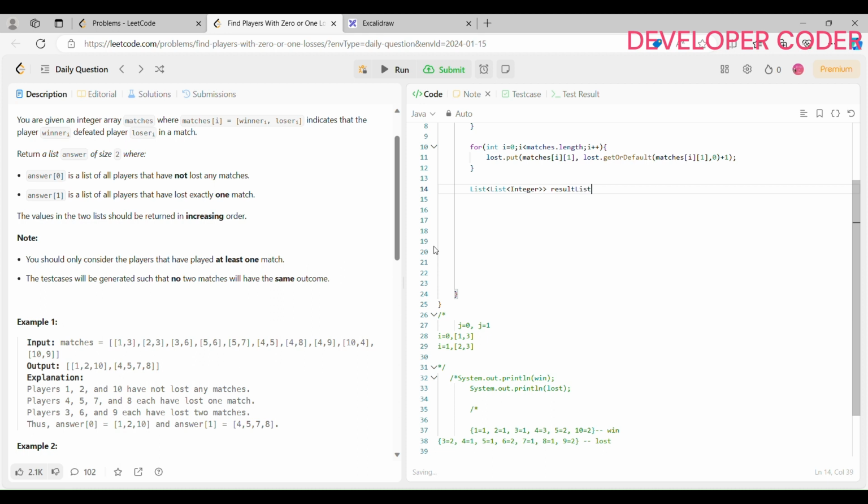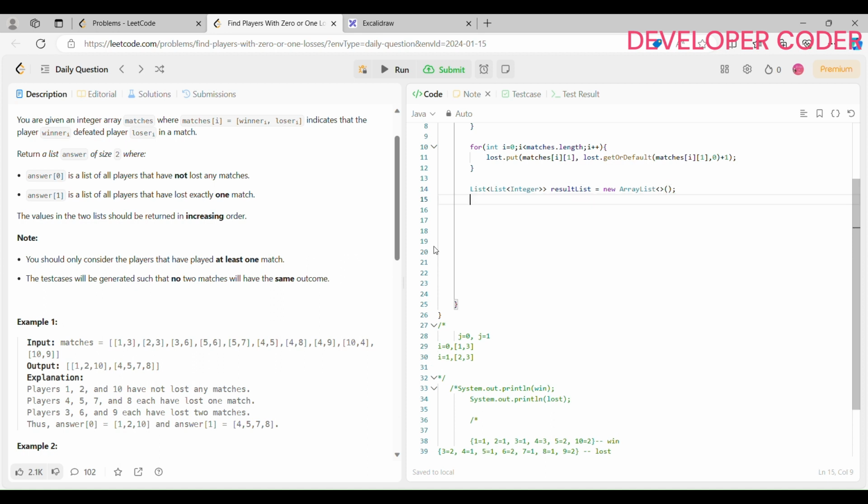Okay, and we are just now creating one array list, a new array list. Okay, done. So this is how we have created one result list, an array list. Now after that, we are going to get answer 0 and answer 1.